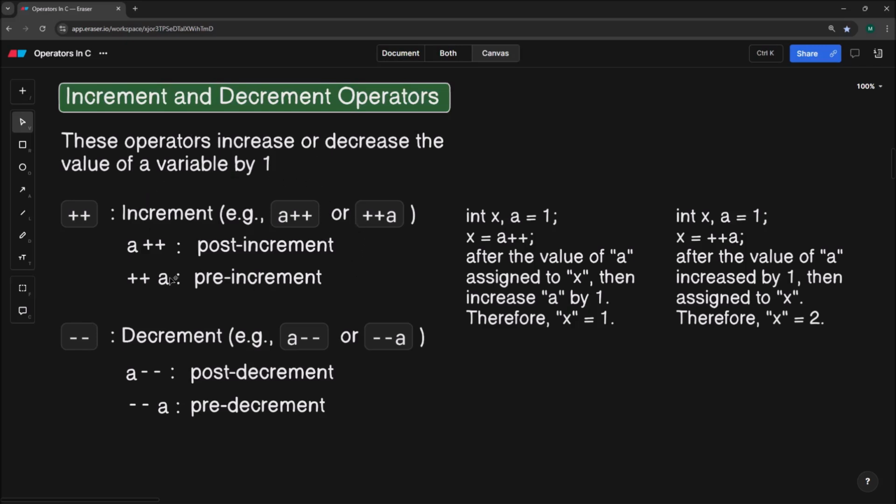Now, let's see one by one. First, let's see the increment operator. Actually, there are two types of increment operator. The first one, post-increment. Namely, if we have a variable a, and we put the increment operator after the variable, in this case, we call it post-increment.